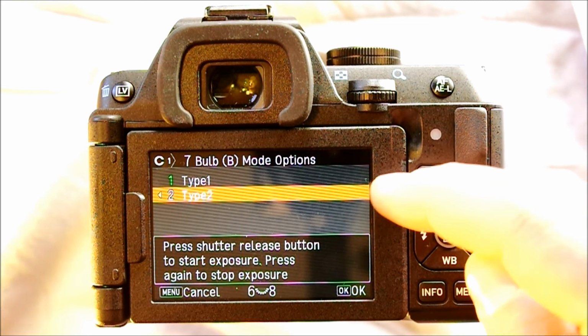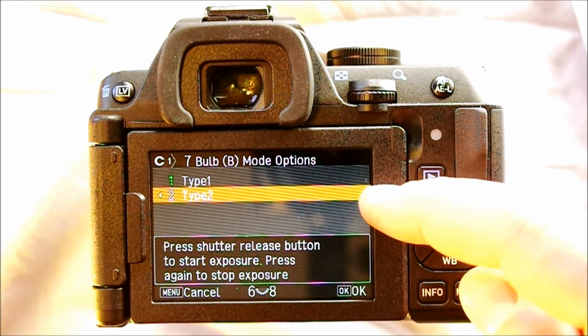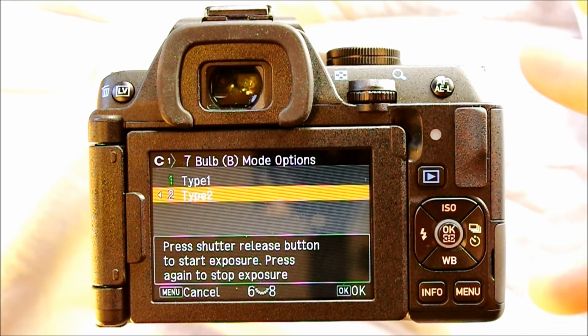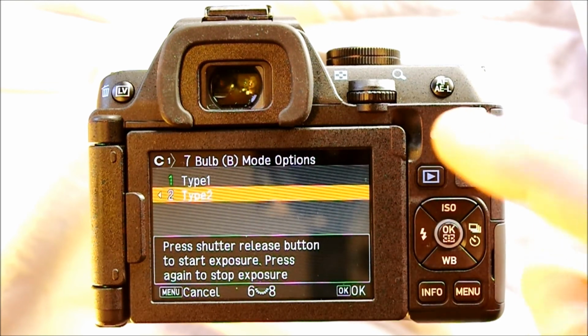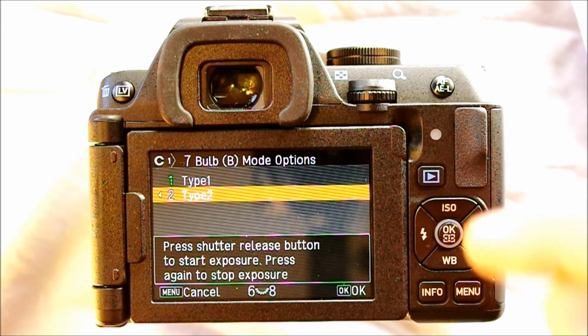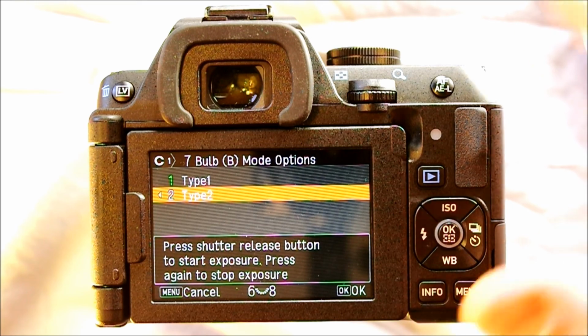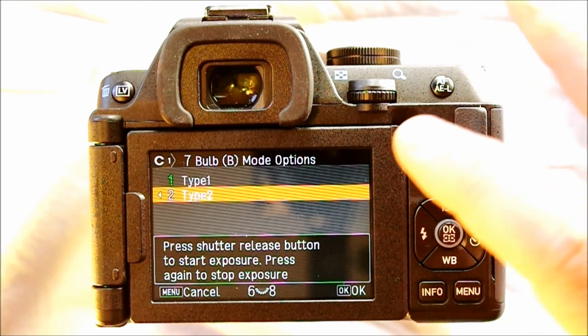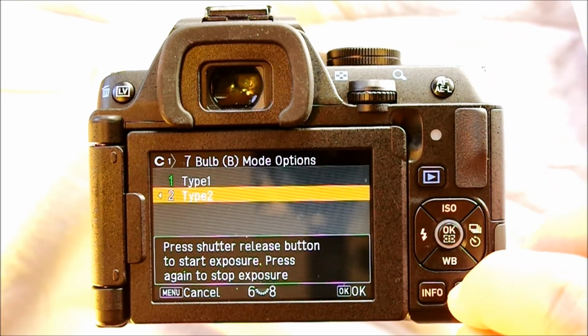This is in classic camera terminology. Type 2 is called time mode, and sometimes you would see it marked as a T on the shutter speed settings. T is a better option most, if not all of the time, for bulb mode than B is. So I like to leave it in type 2.